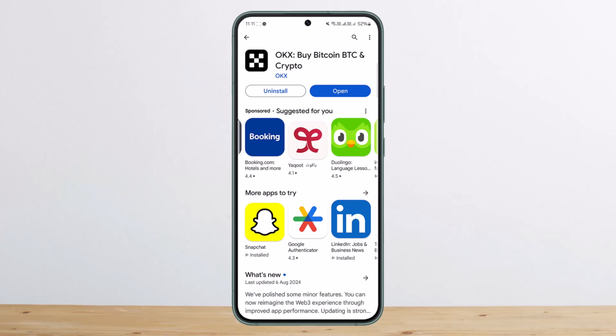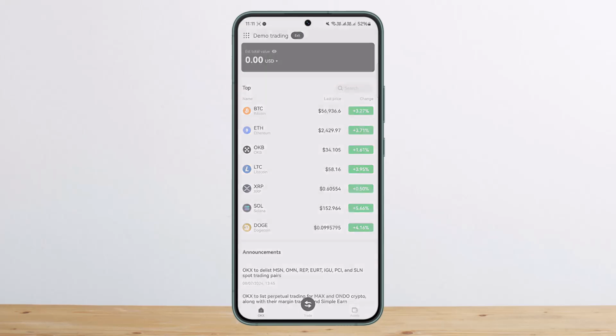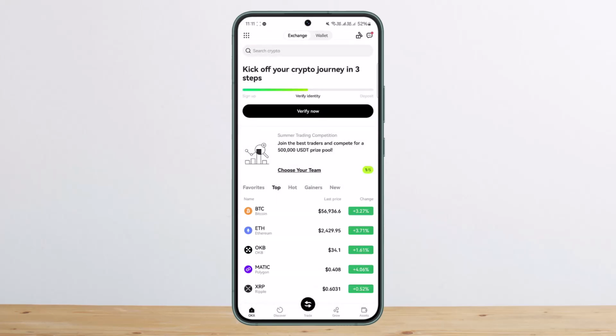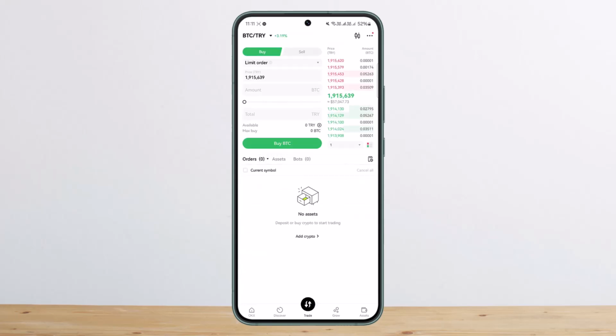Today I'll guide you on how you can do spot trading on the OKX exchange app. First things first, you want to open up your OKX, right? And here now I'm on the demo trading page. I'll exit it, so I'm on live trading now. Here at the bottom you can see the trade option at the bottom middle. You can tap on trade, and here you are.